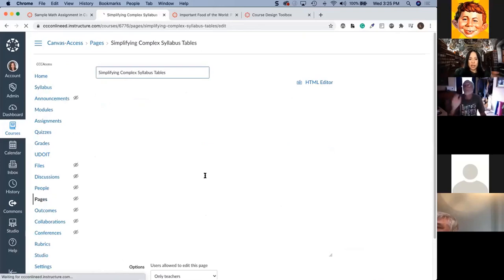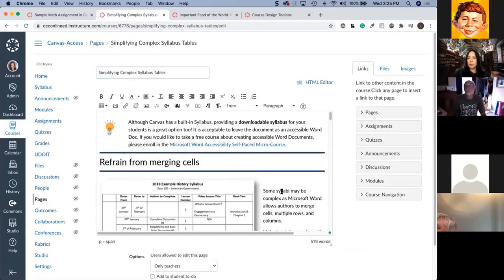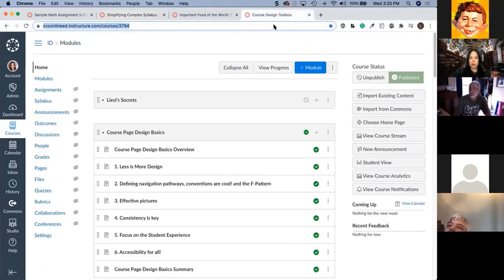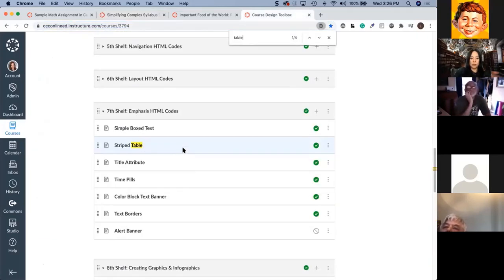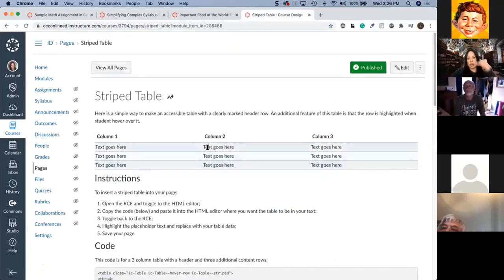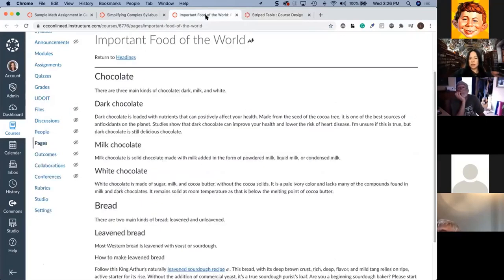All right. So in Canvas, who uses tables in Canvas? I have this course design toolbox as well that has tables, a striped table. If anyone is showcasing large data sets, you might want to consider using some of this code just because it helps students visually read. Yeah, Rob, you've used them in quizzes. So you might want to use them if you have a lot of content.